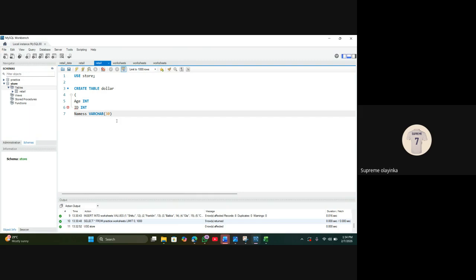So remember we've opened one bracket here. This is the first column, so you have to add a comma here, then this one another comma. Then this one, close the bracket that you have opened. Then end the query. Then run it.